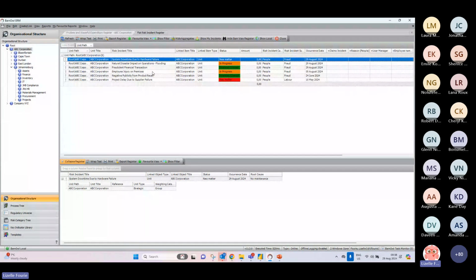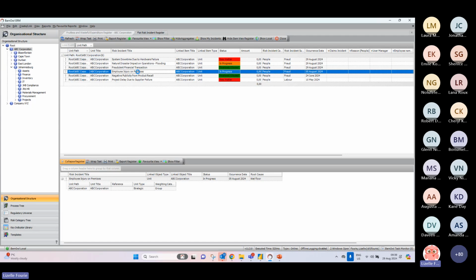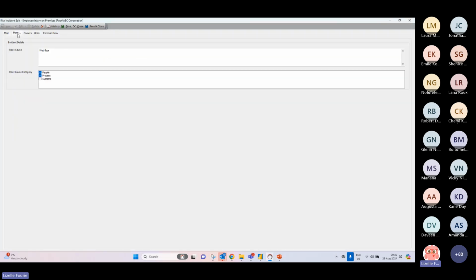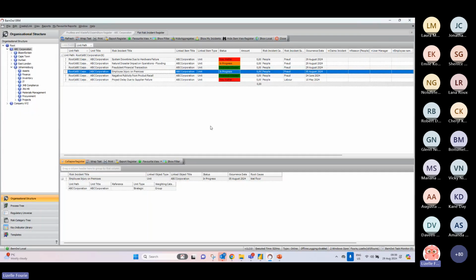So system downtime, and then fraudulent financial transactions, employee injury on premises, a few of our risk incidents. I do want to open one of these again just to show you that the custom fields are different because it's a different incident type. So here we've created root cause. The incident took place because the floor was wet, and the root cause categories are people and process. So again, just showing you the flexibility of the custom fields within these different incident types.